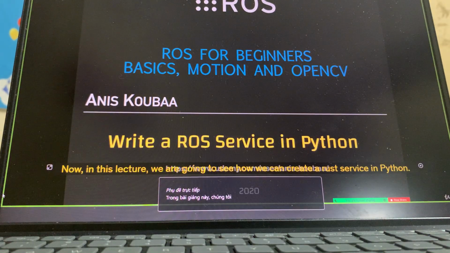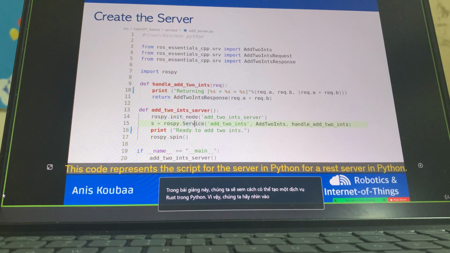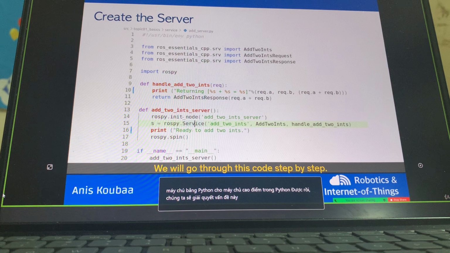Now, in this lecture, we are going to see how we can create a ROS service in Python. So let's look at the code. This code represents the script for the server in Python, for a ROS server in Python. Okay, we will go through this code step by step.